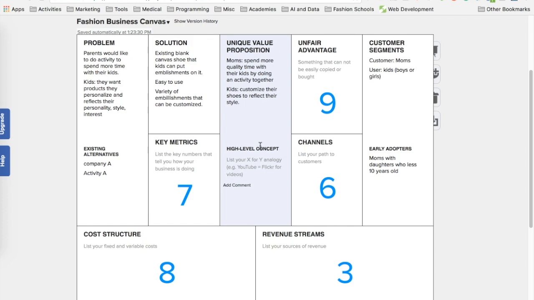For this particular example, if I have to tell somebody what this company does in less than 5 words, I can say these are customizable shoes for kids. So when I give this high level concept pitch to somebody, they actually understand what it is. So figure out what your product is and what would be your high level concept pitch for your particular product.